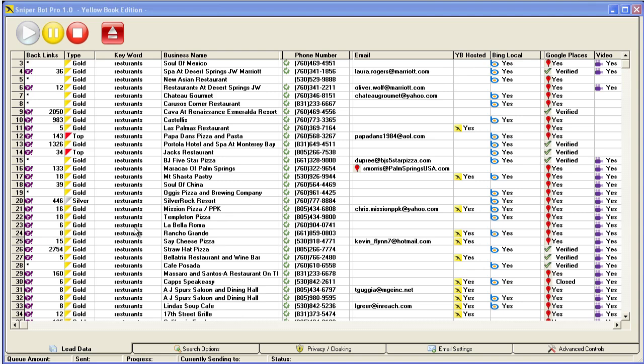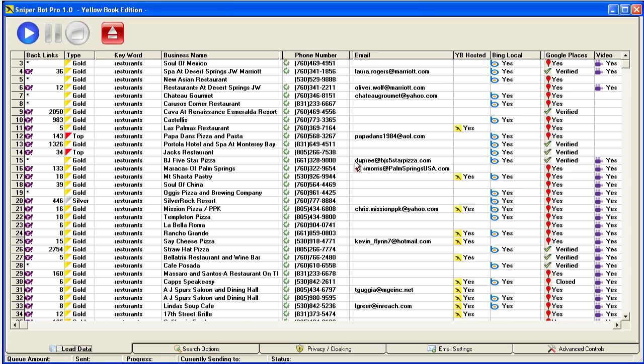Keyword is the next column, and then we also have business name. We also have the phone number. If you see the green check mark here, that lets you know that the business was just verified with Yellow Book. We also have the email address. I'm going to go ahead and stop this. We have the email address.